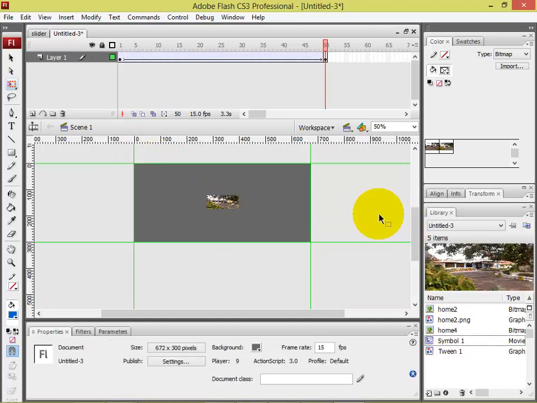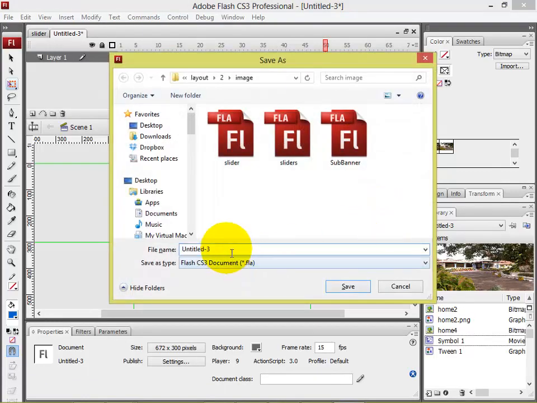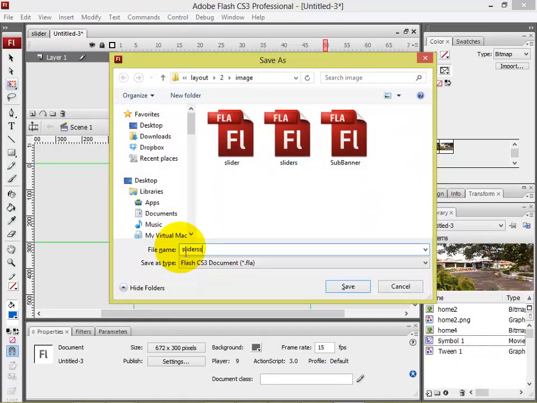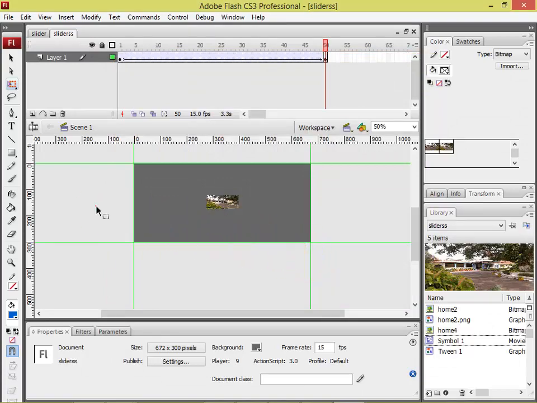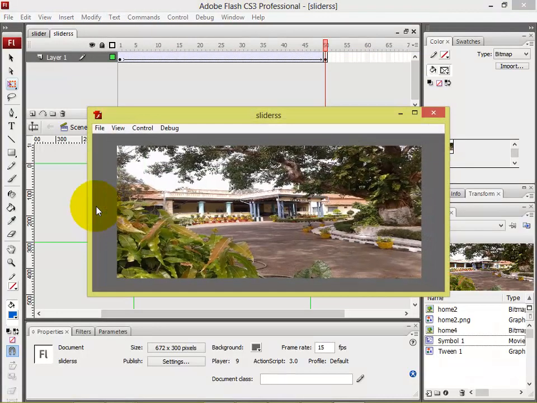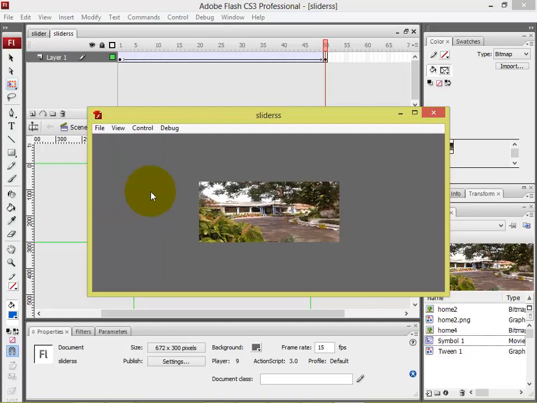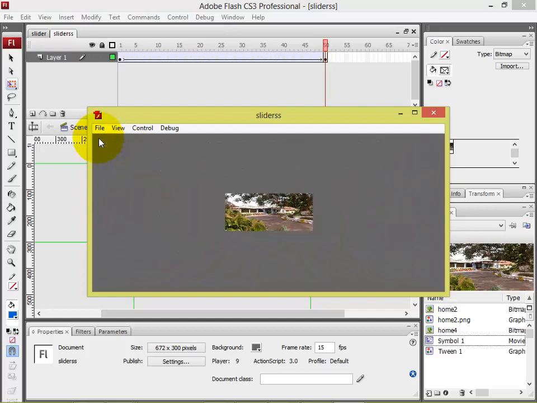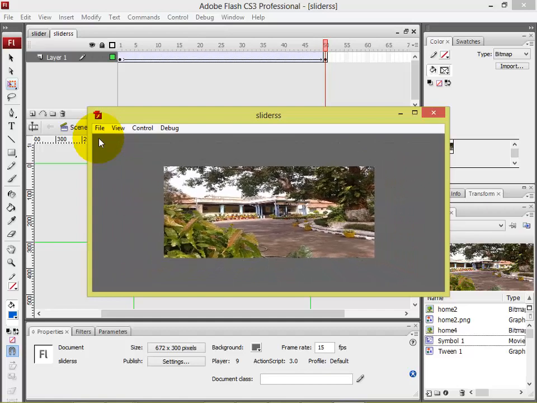Before that, we will save the file. You can save it with any name. So just save it. Now if you press Ctrl Enter, you can see our initial frame went from zoomed in to the small one, so the motion has been created.